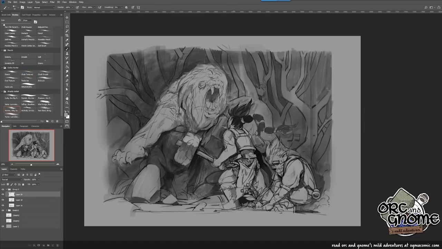So here you can see that I've got my gnome character bending down to collect or study a plant in peace and quiet, all the while his orc companion is fighting off a giant aggressive beast. I didn't even bother to make it entirely clear that the beast is a lion. That's something that I'll deal with later.